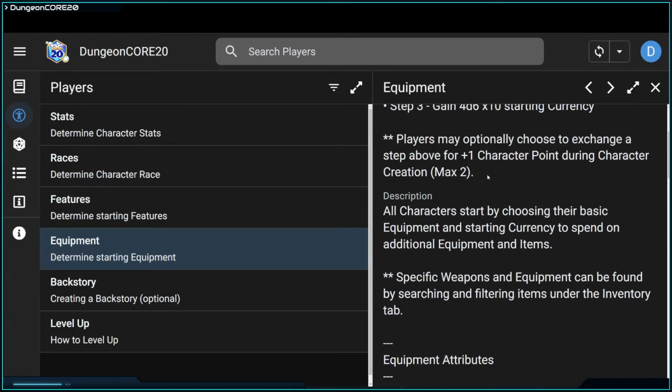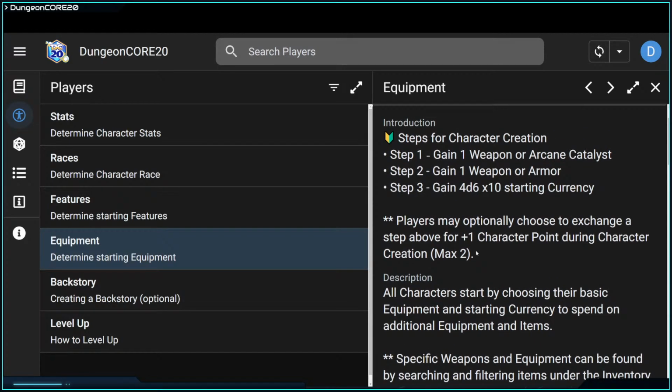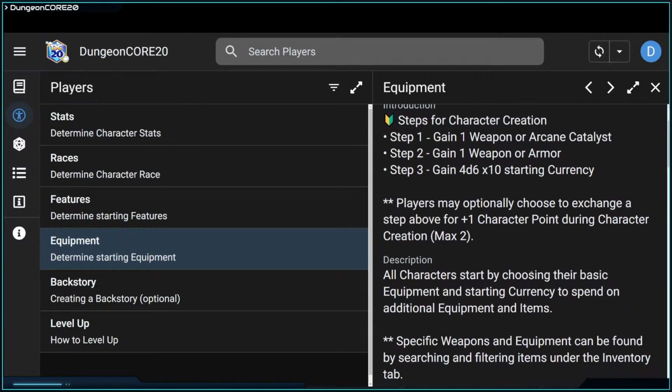And then optionally, players can choose to skip a step. So exchange a step above for 1 extra character point. So this would be a way for, say, a monster character or a beast character. It's like, hey, I don't really need a weapon or armor. I want to get 2 more character points because I'm usually going to be starting with 3 or 2 character points, right? So it's just a little extra way for any character really to gain a couple extra character points during character creation.